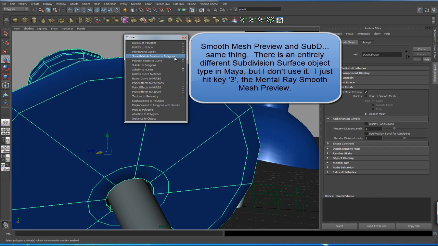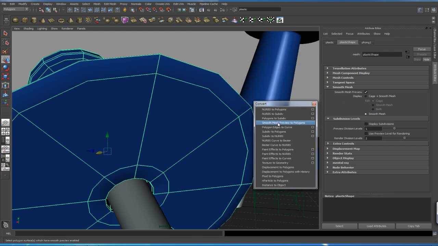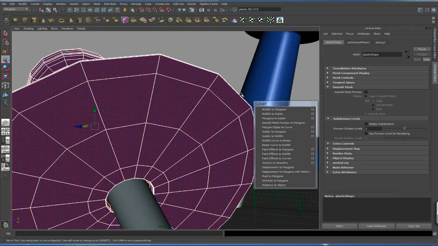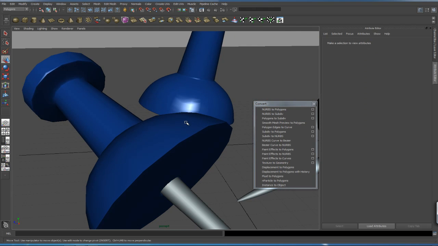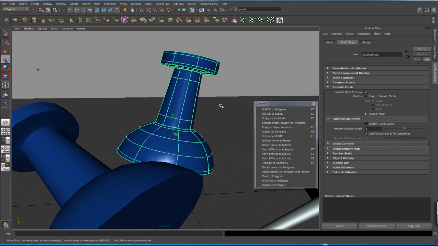So this number, preview division level, controls how much is being divided. Let's say this one's set to level 1 and I click the smooth mesh preview. Now I no longer have subdivision surfaces, but I have polygons. So you can see this is a reasonable way to increase the complexity of my mesh and step away from subdivision surfaces. And I could do that with this one at level 2.